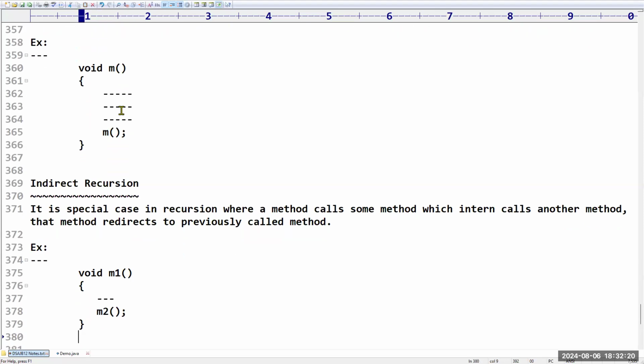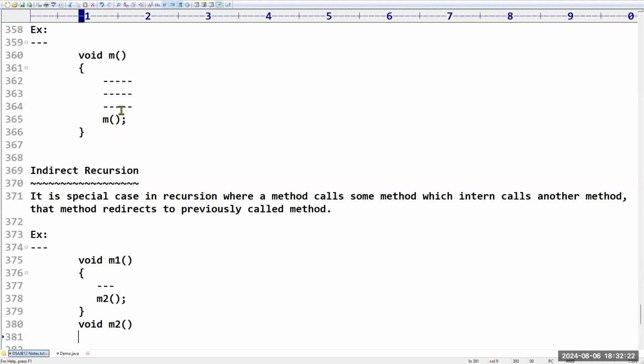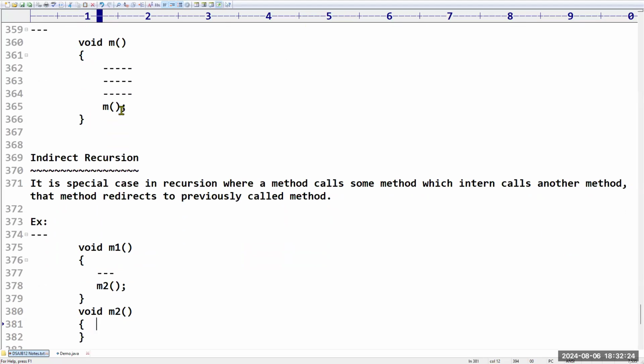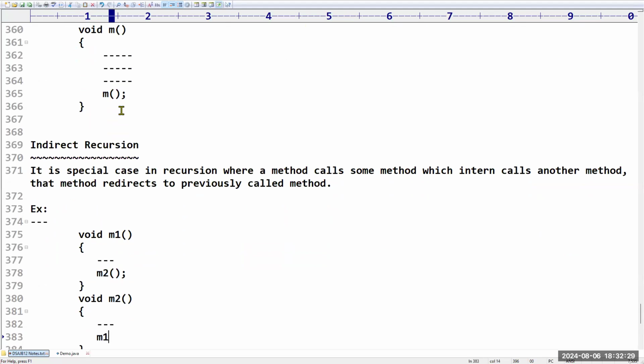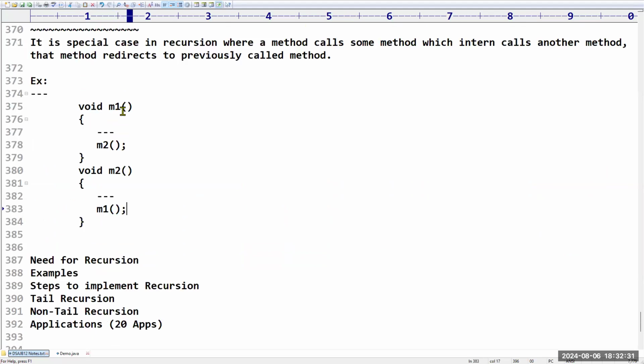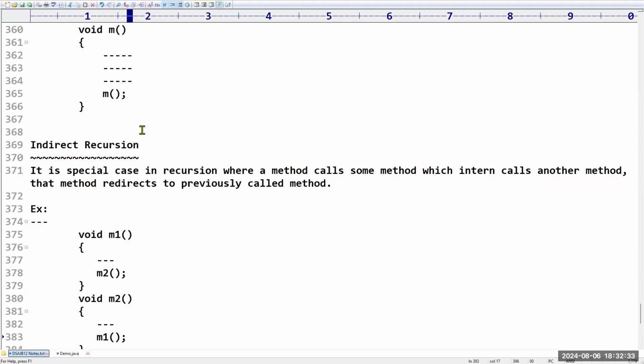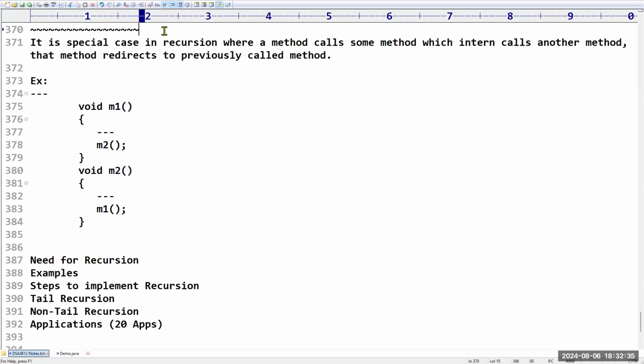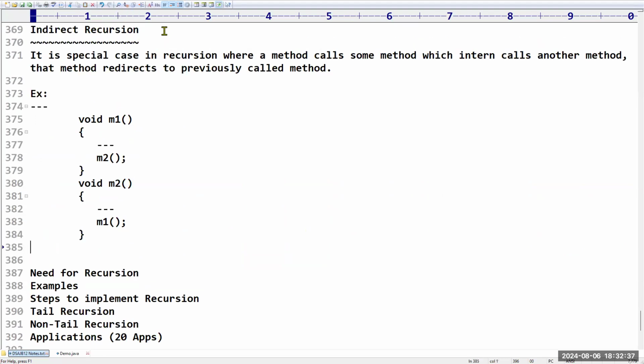Sir, after this, what is happening? The M2 method will get a chance. Sir, the M2 method is having some instructions to execute. After that, again, I am calling M1. Have you observed? M1 is calling M2. M2 is calling M1. It is a never-ending process. It is also a recursion. This is called as what? Indirect recursion. Direct recursion means a method which is called by itself. Indirect recursion means a method which calls another method that in turn calls the same method.